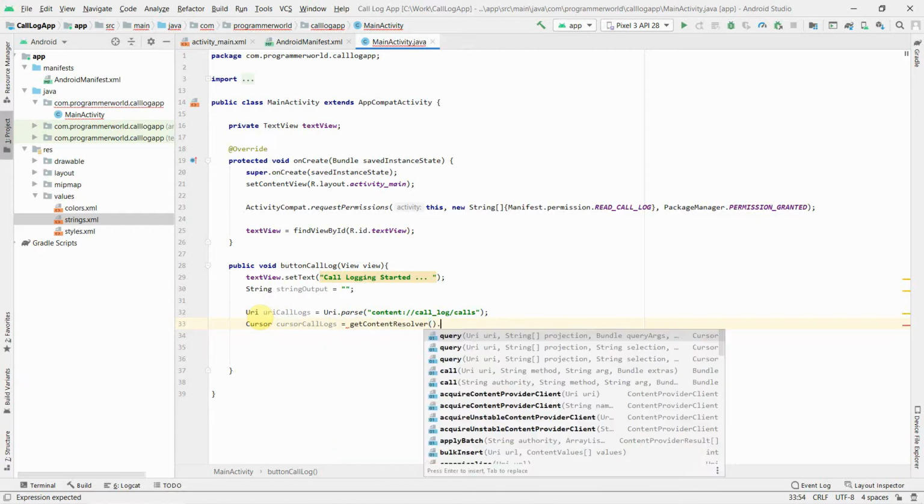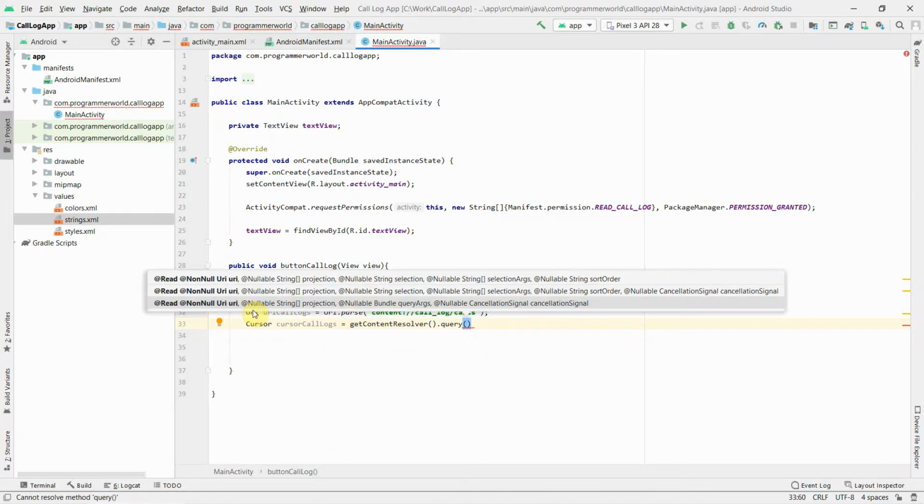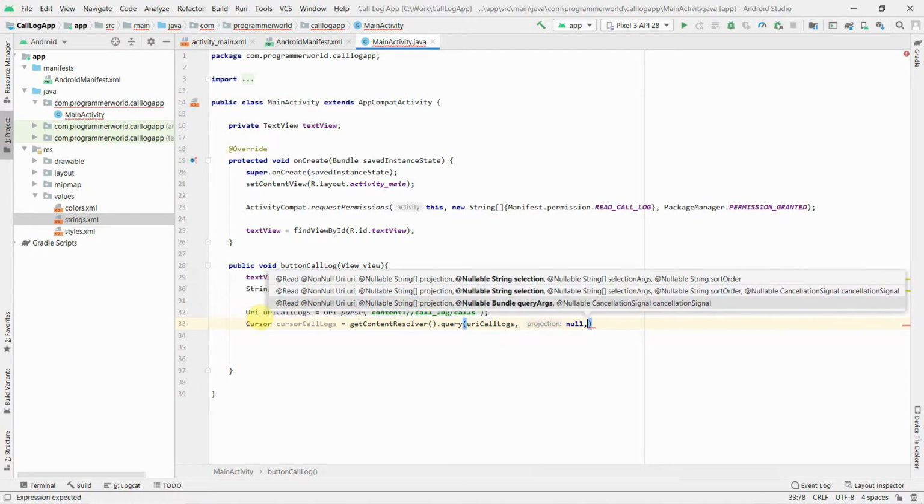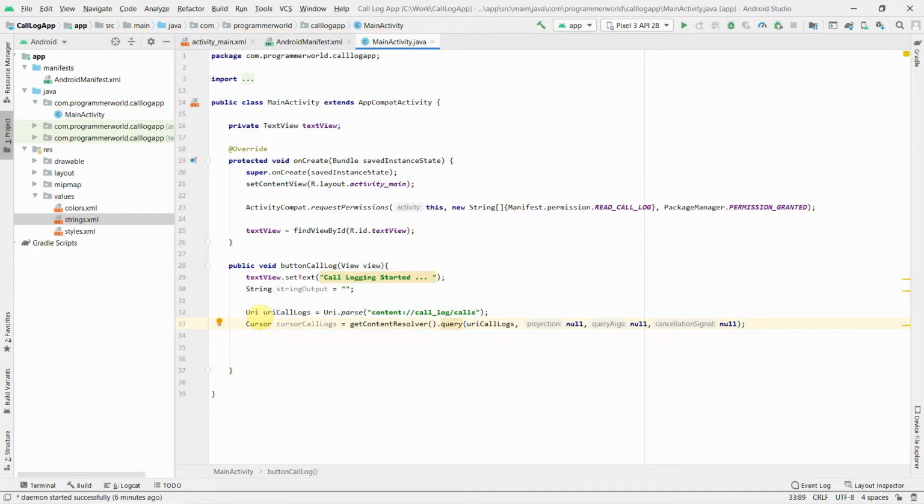content resolver dot query, and in the first argument we need to pass a URI. So we already have created our URI, and then the other arguments are nullable, so we'll just probably put null to keep it simple. Of course, if you want to explore the other options, we can create it, and I think that's it, is what I feel.